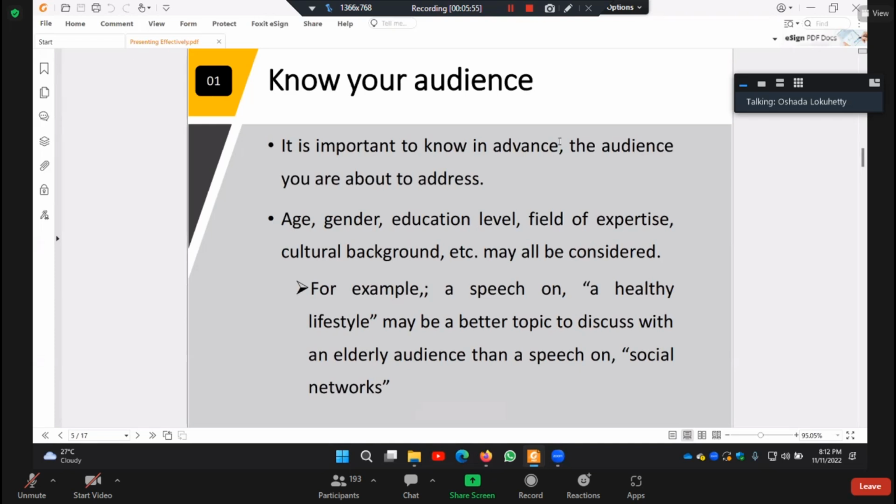Because when we have a clear idea of the audience, it will be easy for us to jot down the specific points that we need to talk about, right? Here, for example, a speech on healthy lifestyle can be a better topic for the elder audience rather than a speech on social networks, right? So you need to verify what kind of audience is there. That is the first thing you have to do, right?